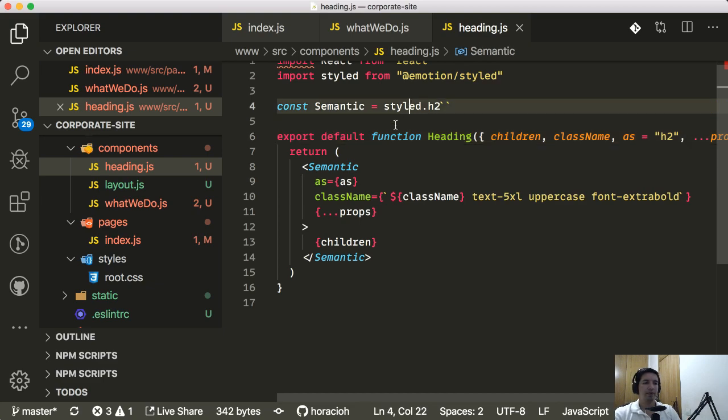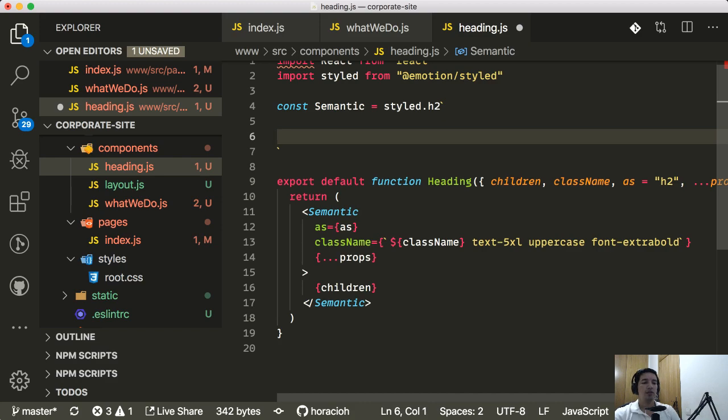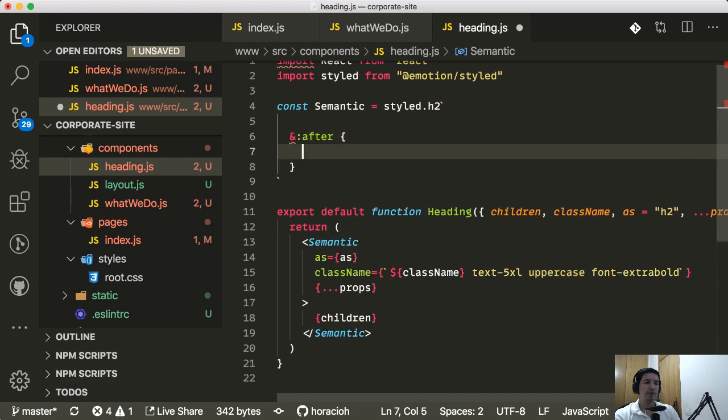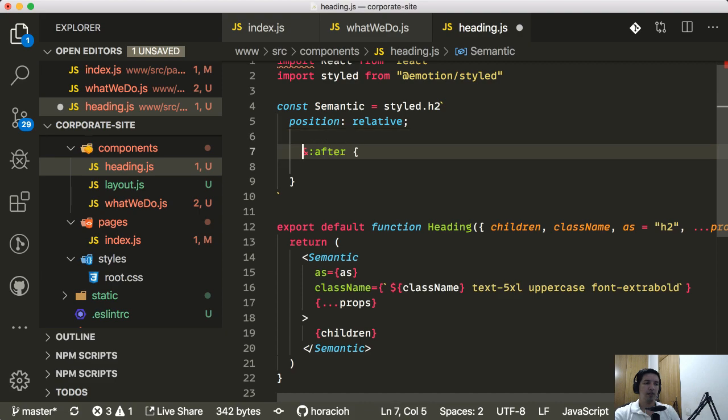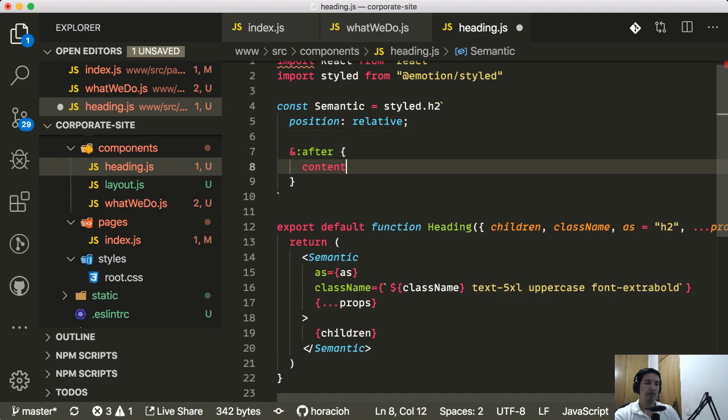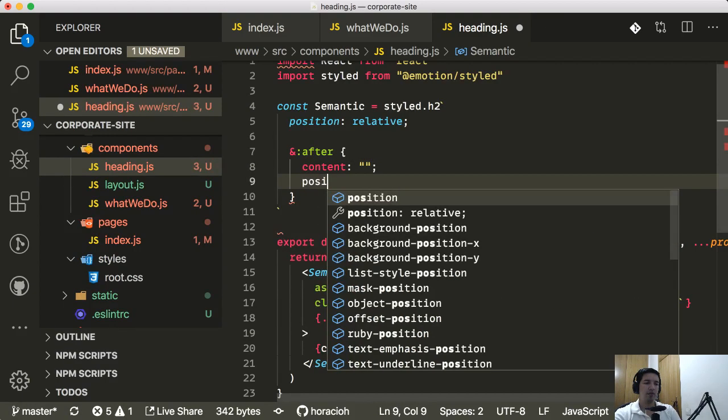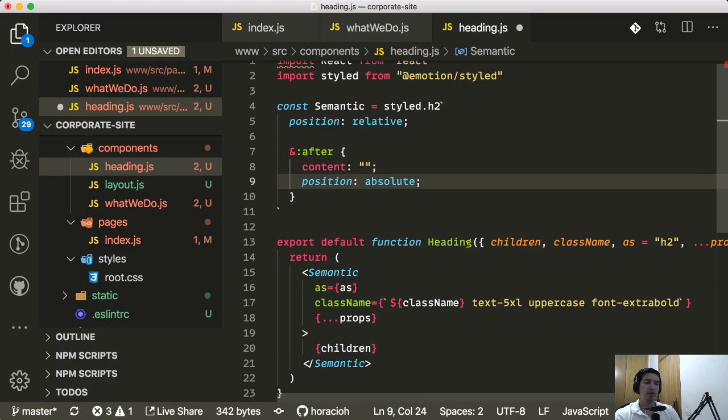Okay, I don't have too much time. But yeah, I think this is getting into something. So here, actually what I can do is add the line. I don't remember, but it's after. So on this after, I'm gonna put position relative. Then on my after content, nothing. Position absolute. This is the line.